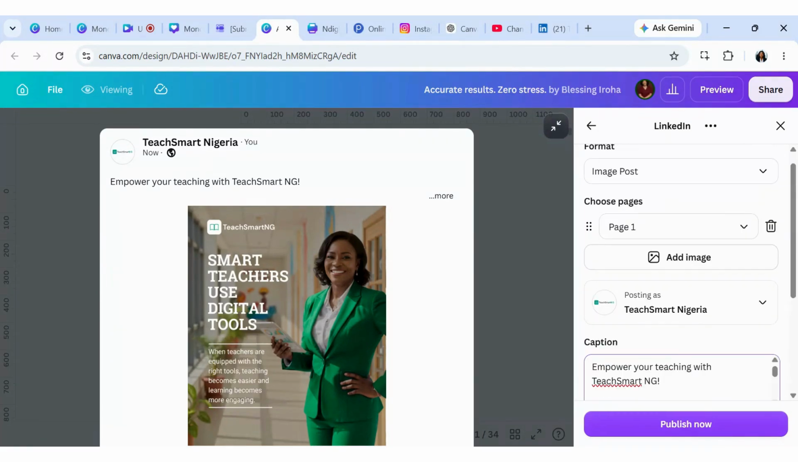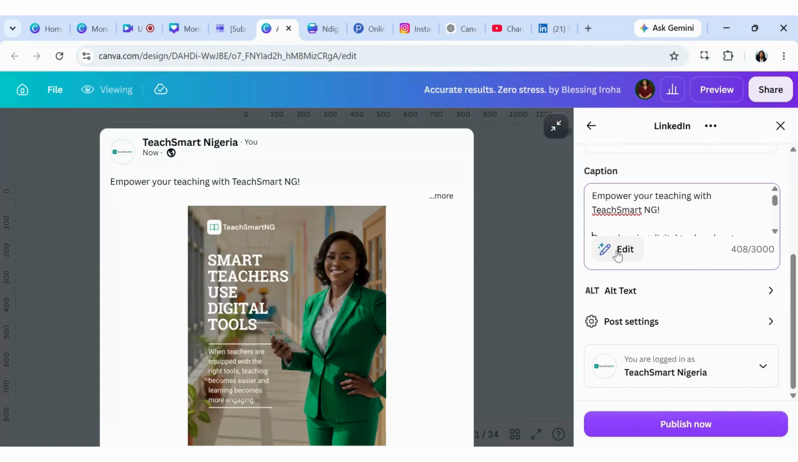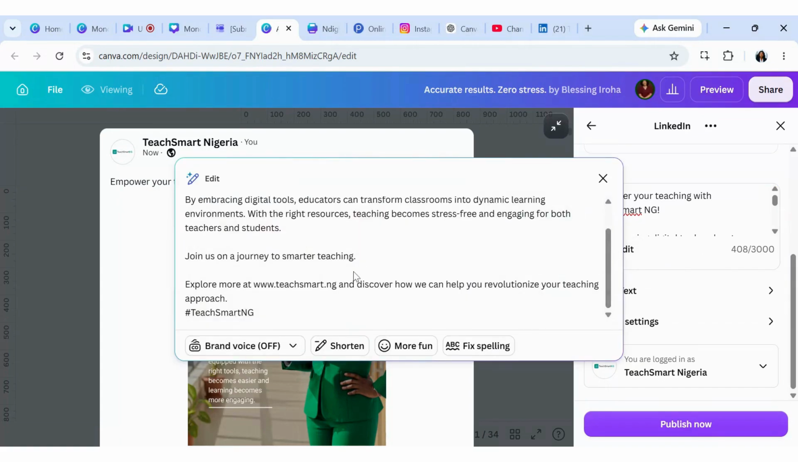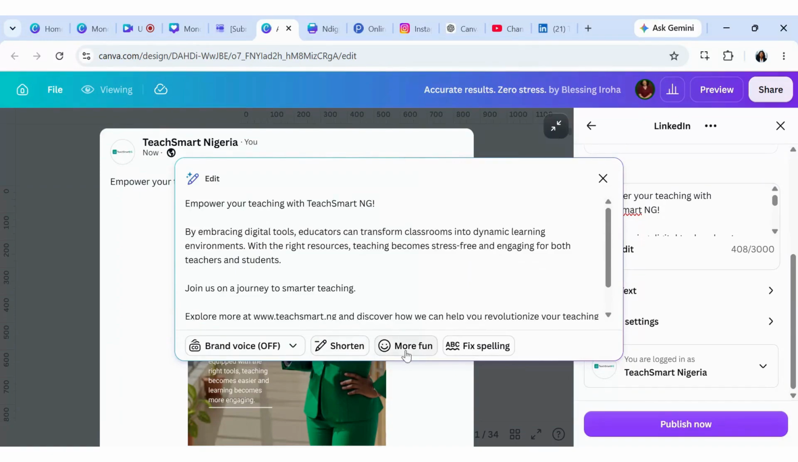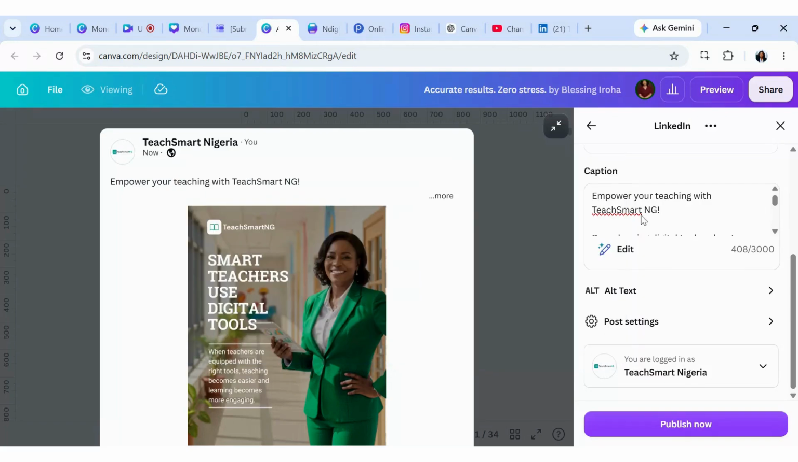If I don't like this, of course, I can click on edit and then it will regenerate for me. If I click on edit, I can tell it to shorten it. I can tell it to make it more fun. I can tell it to use my brand voice to generate the caption. But let's just go ahead to publish this.